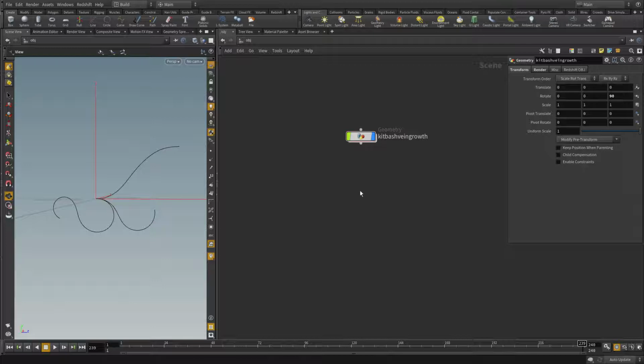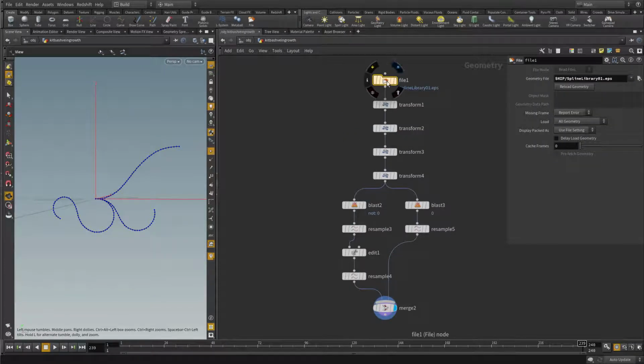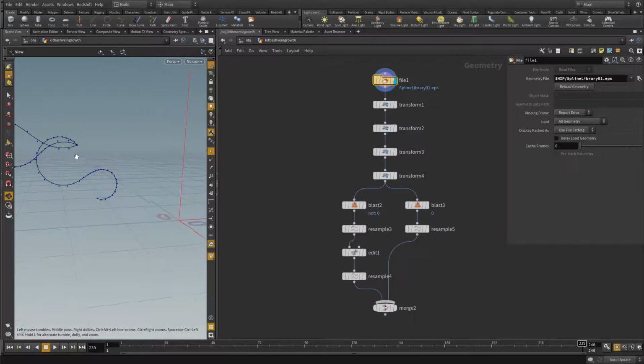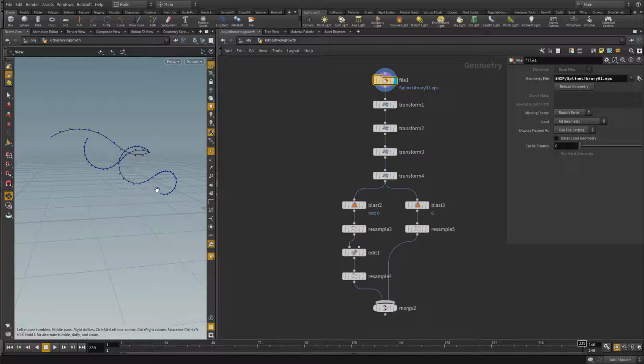If you download the start file, you find this Kitbash vein growth object inside of it. And if you dive inside, you find this file node importing an EPS file I drew in Inkscape. This file contains three splines, sitting here somewhere in your scene.